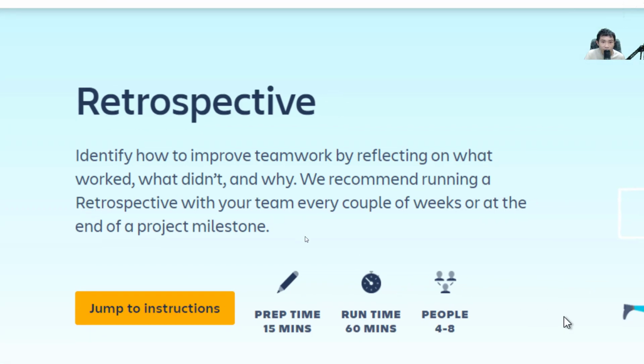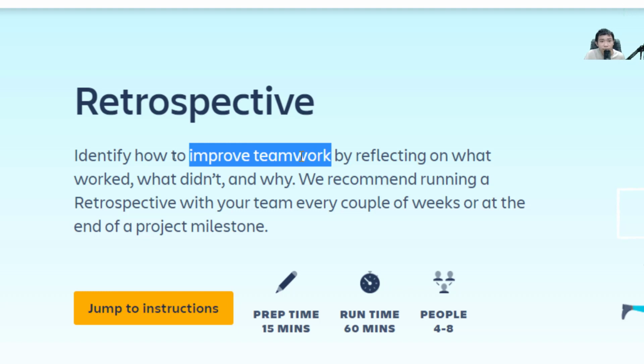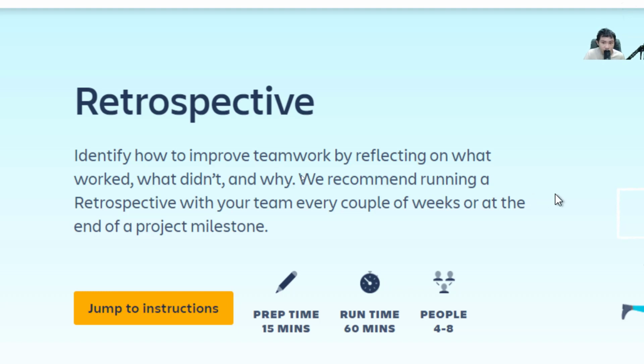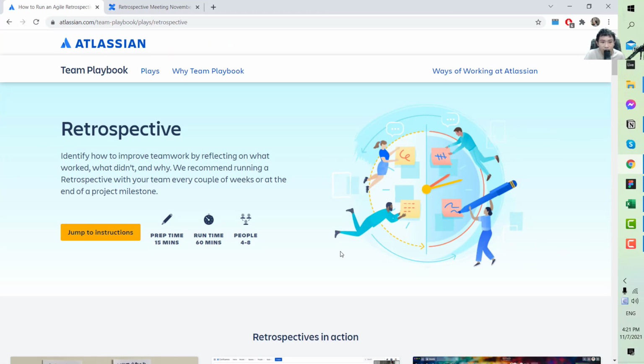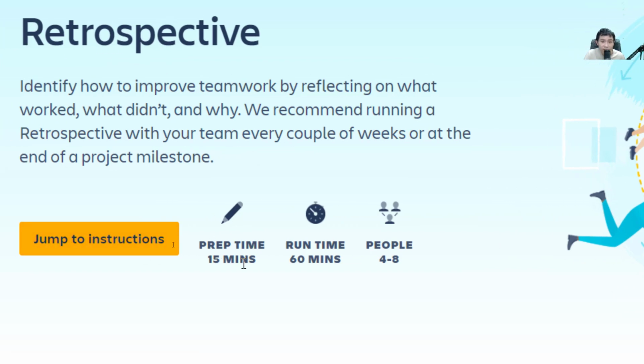So first, let's take a look at why we have this kind of meeting. A retrospective meeting is used to improve the teamwork by reflecting on what worked, what didn't, and why. It's kind of like a process of continuous improvement, and normally it would be done at the end of each sprint. And normally you would need 15 minutes for prep time, 16 minutes runtime, and the team size is from 4 to 8 people.